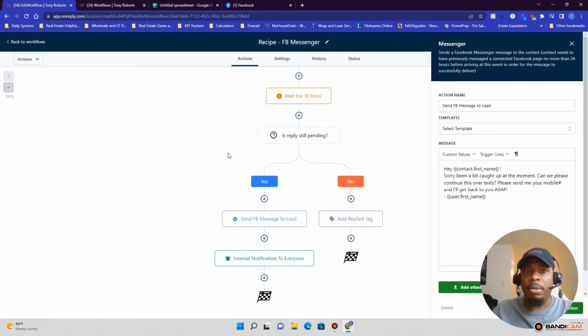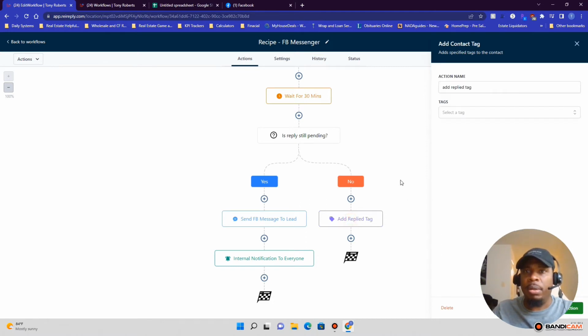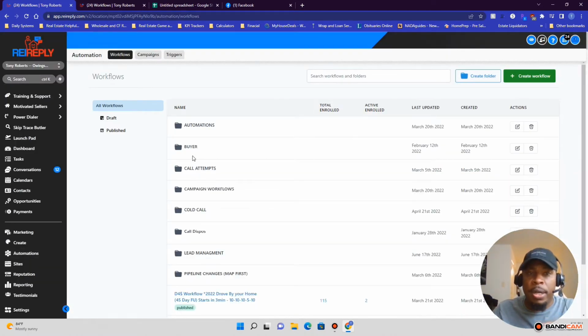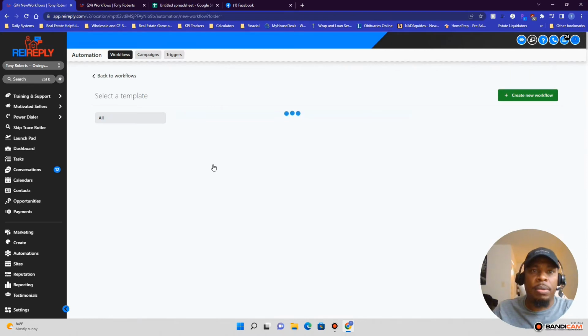Is the reply still pending? Yes, send a Facebook message. If it's not pending, then you could do some other things there and add that on. Already set up for you. You just add your connected Facebook account, and then you have those things available once it's connected into the system. Okay?